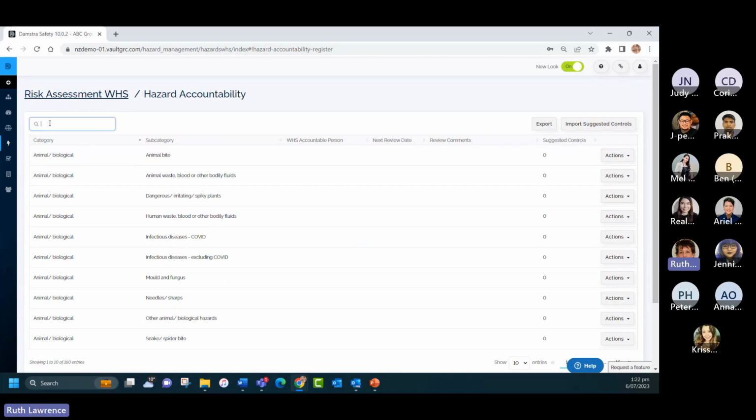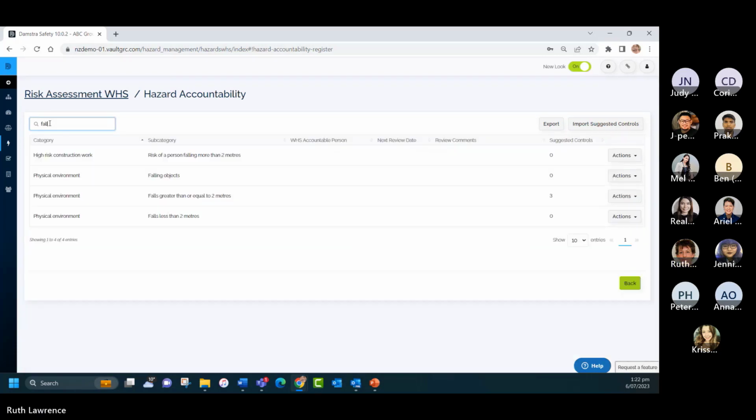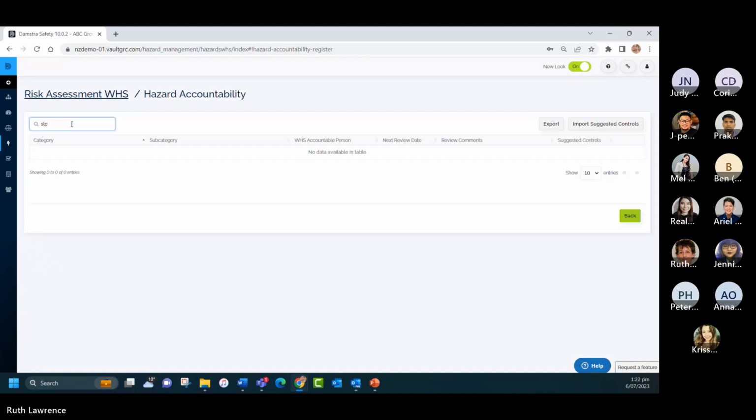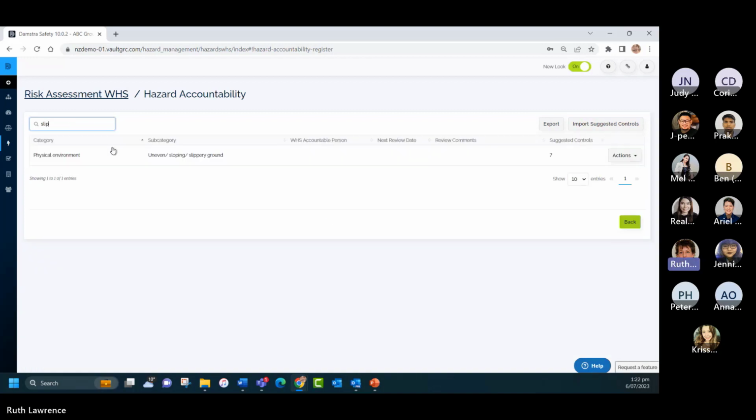And if I wanted to look for a category, anything to do with fall, if I go fall, my falling objects and fall greater are subcategories. If I was to go slip, our physical environment is our category and our subcategory is uneven sloping ground. Now what this hazard accountability means is that I could add the control measures in hazard accountability.